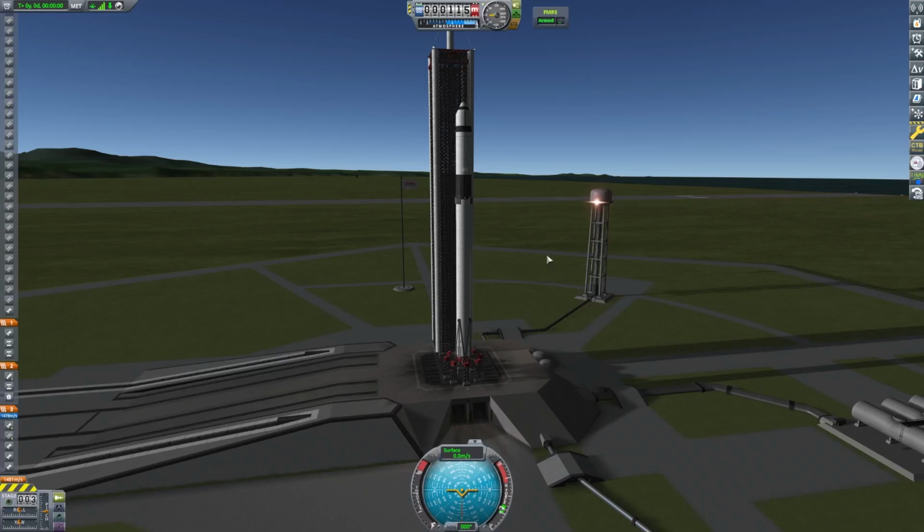Today we're going to simulate a Falcon 9 satellite deployment mission. As you can see, we have our vehicle on the pad here, as well as our launch tower and our launch control legs.